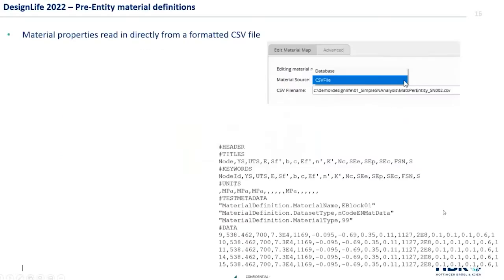thing to mention is we have added another possibility for entering material definition. For a typical DesignLife job, we will need definition of the stresses, the loads into the structure, and then also the material that's used for the different parts of the structure. So we've added the ability to read those material properties directly on a per entity basis from a formatted CSV file.